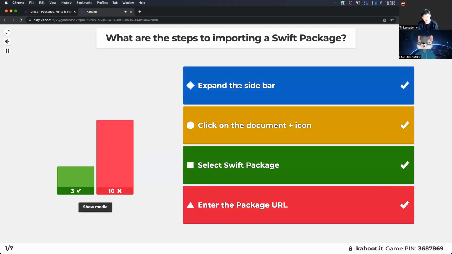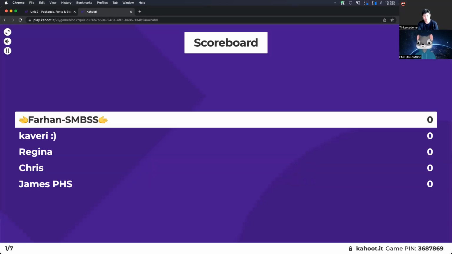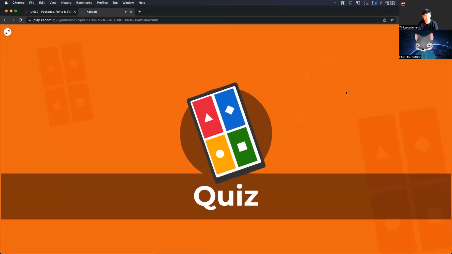Okay, so not many of you got it right. You need to first expand the sidebar, click on the document icon, select Swift package, right? The thing that it drops down and asks you, do you want to create a new photo or Swift file, right? Then you enter the package URL. Okay, no worries. This one is not as though, like this is an essential life skill, but good job to Farhan, Kaveri, and Regina who got it right.